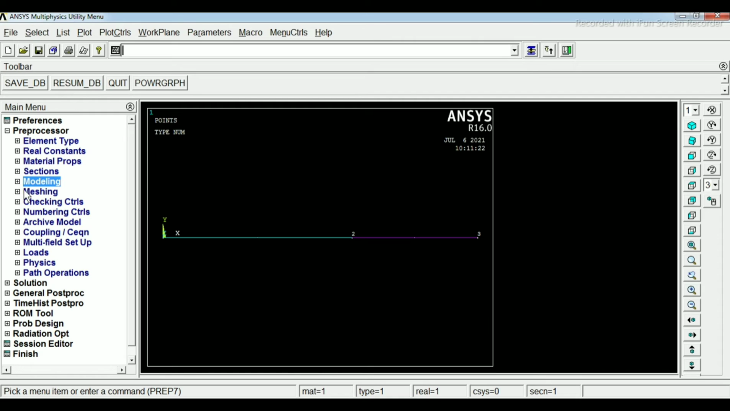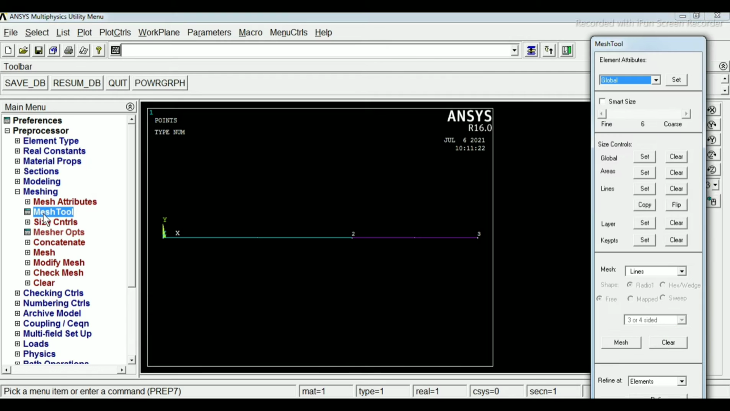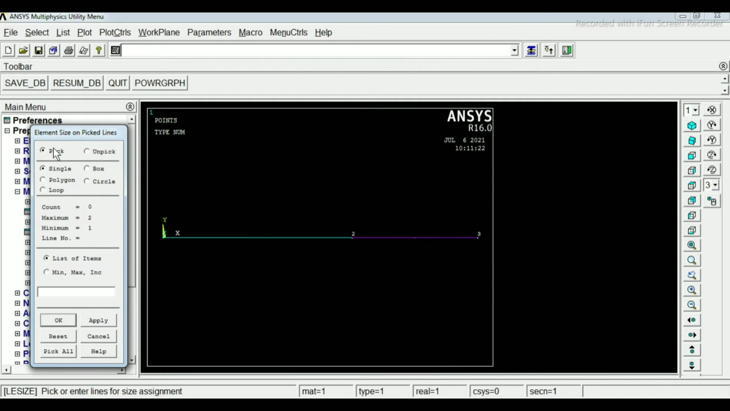Now we have to give the meshing. We have to divide this line into a number of parts. So click on meshing, mesh tool. Then you see there is size control, and various size controls are given. We have to give the number of divisions, and we give the meshing on the lines only. So click on set. Then pick this line, and pick the first line and the second line. Then click OK.